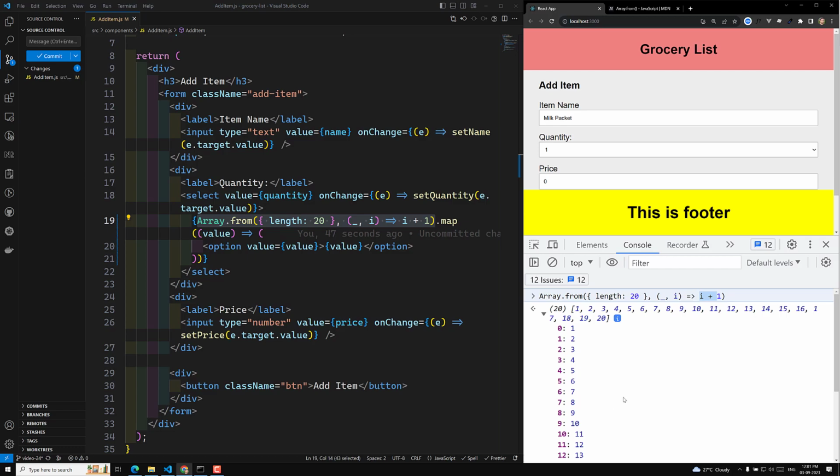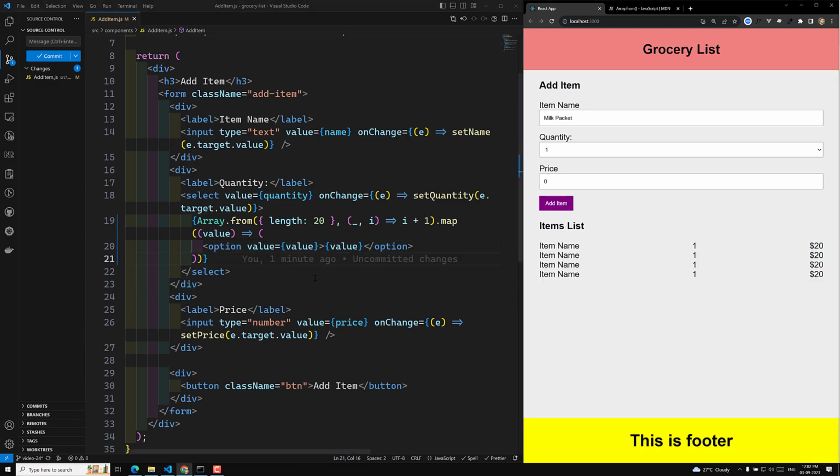So 1, 2, 3, 4, 5, like this I am having. Now this one I am looping over each one, and I am doing an option value. So this is how we will be doing it. This is a pretty tricky hack type of thing. So if you want to display 1 to 20 numbers, you can use this method.